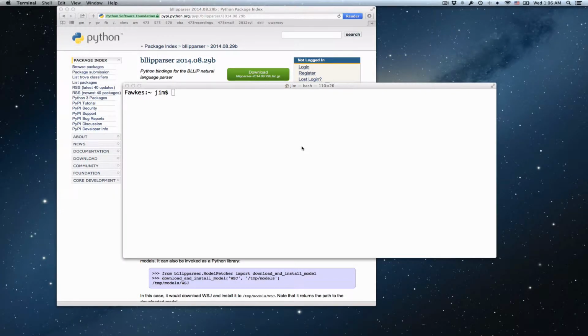Hi, this is Jim White with a brief demonstration of running the BLLIP Python parsing shell using Docker so that you don't have to do the configuration and installation steps yourself.